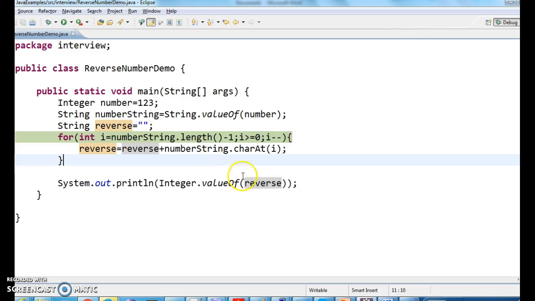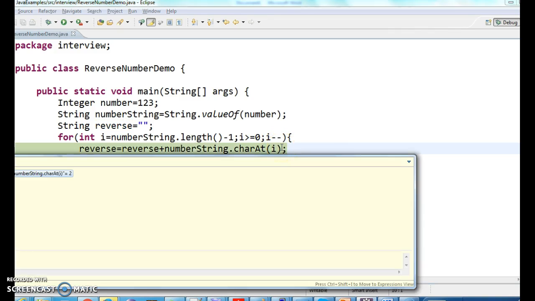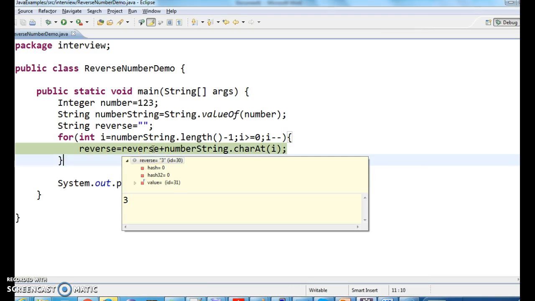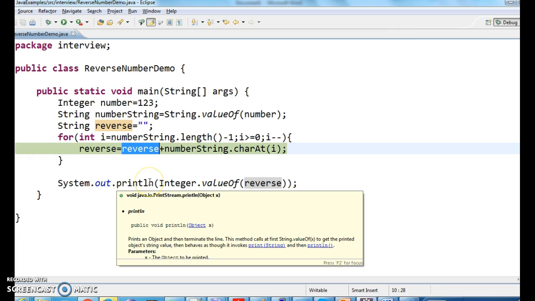Now again i greater than or equal to 0, i minus minus. Initially i is 2, now I am doing i minus minus, so i will be 1. Now check numberString.charAt(1). The value is 2. Now I am adding this 2 to the reverse, which is 3. That means I am appending. Now the reverse will be 32.